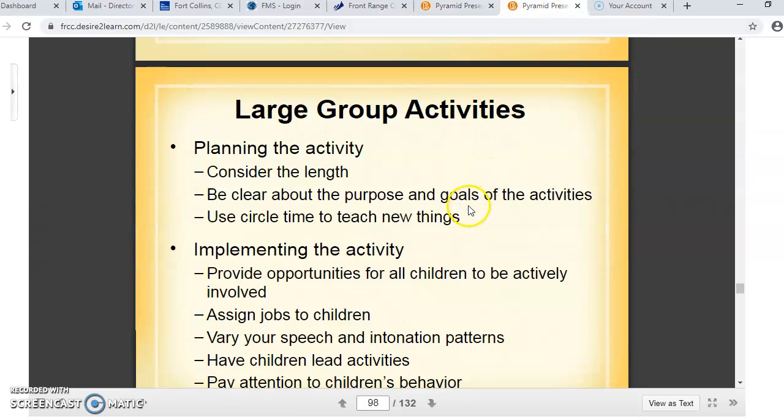Large group activities. So large group activities generally mean circle time or any time that you bring your class together as an entire group. You want to make sure that you're really paying attention to the length of the activity. Make sure that you have clear goals and a purpose for having the class all together. And that circle time really should be used to teach new things.